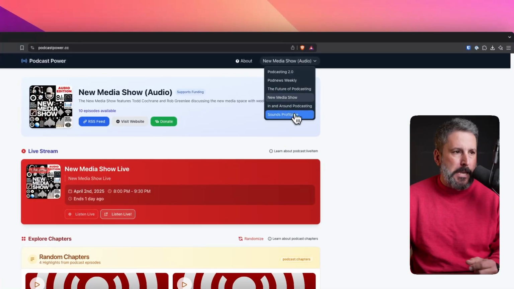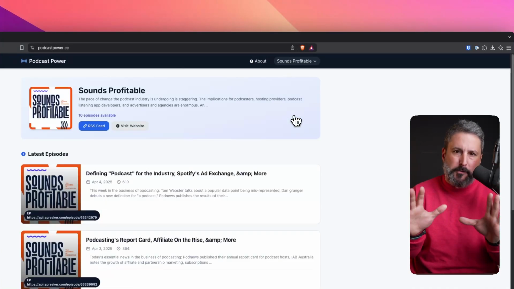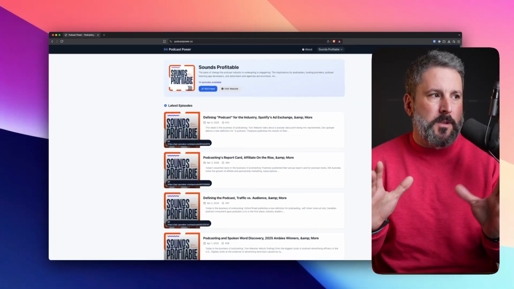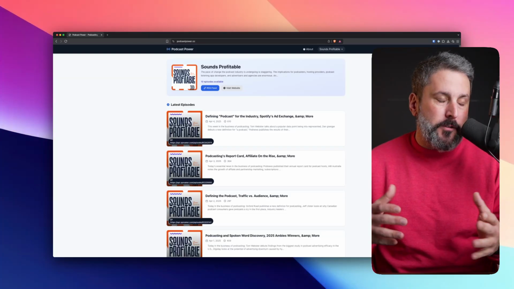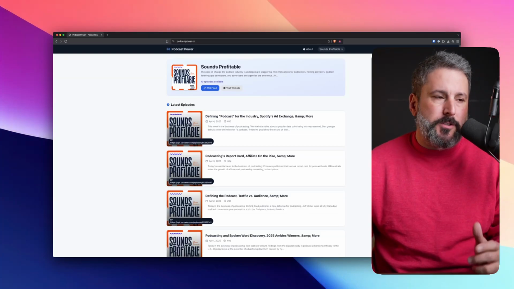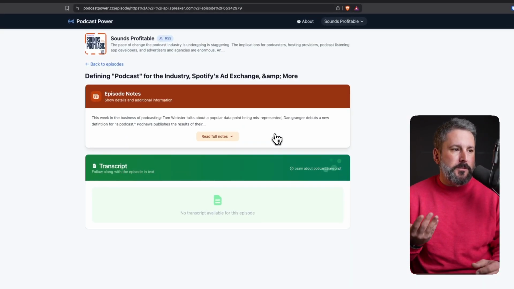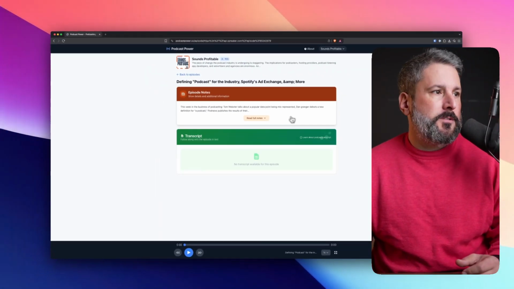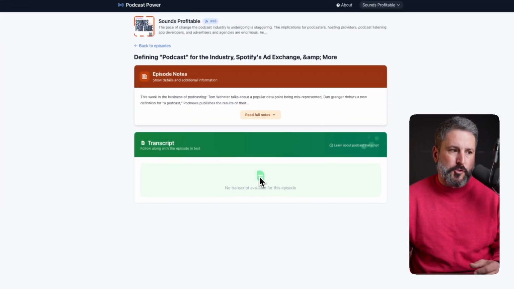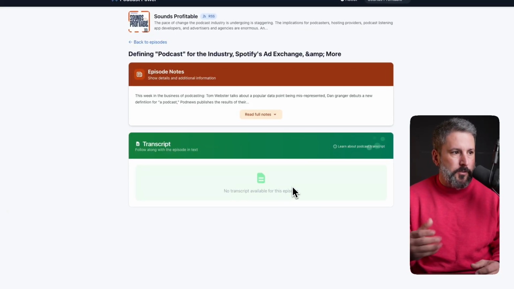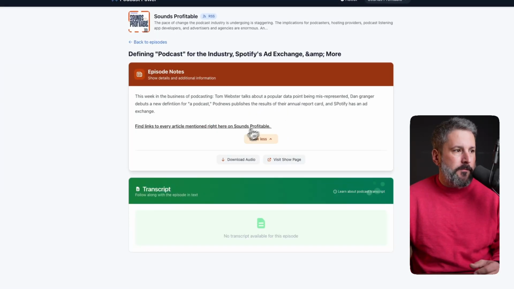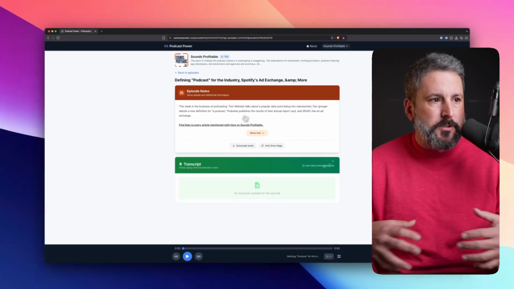And you can kind of compare and contrast a lot of this experience with a podcast like Sounds Profitable, which doesn't really leverage many of the tags at all. So when we click into listening to a podcast episode from Sounds Profitable, the transcripts don't load because I don't believe they're using the transcript tag. And they have just the show notes here, and there's no chapters, there's no funding.